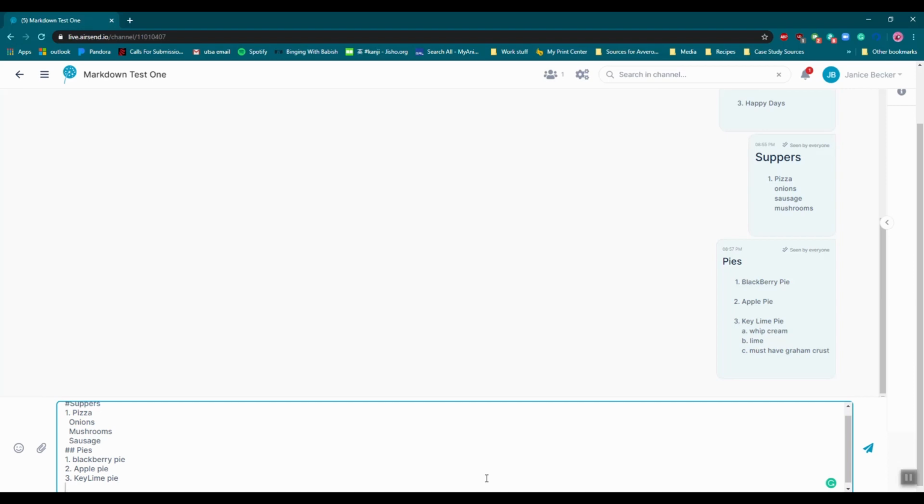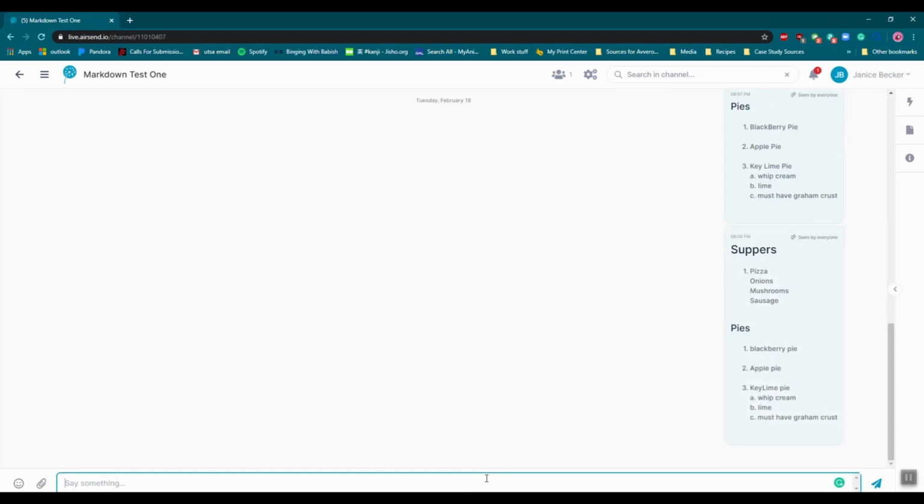And then for number 3, let's go ahead and do the ordered sublist. We're going to do space space, A, whipped cream, space space, B, lime, space space, C, and must have graham crust. Alright, we're going to go ahead and enter this, and voila, look at that. So you have suppers, your pizza of what you want, pies at your level 2 heading, your blackberry, apple, key lime pie, and what we want with a key lime pie, must have, is this.